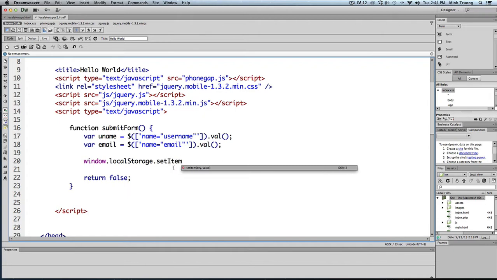One is key and the other is value. Key is basically the name of the variable that you want to use. I'll just call it username. This is going to be saved. And the value is uname.